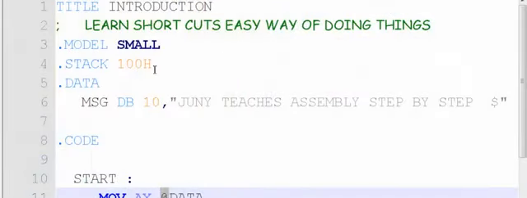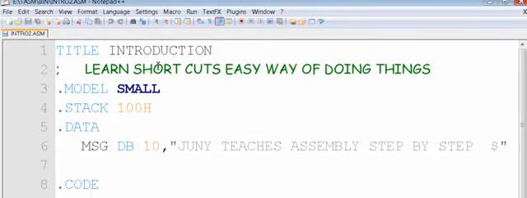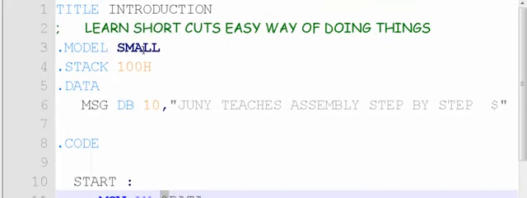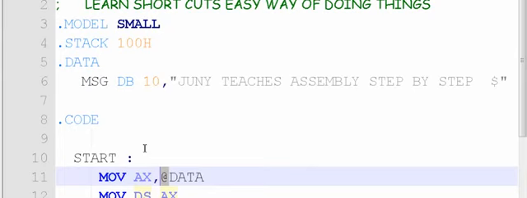I want to welcome you all to yet another program, which is actually the same as what we did previously, but this time around I'm using shortcuts. So this is again the same introductory program wherein we printed this message, but this time we're using shortcuts. Now when we use a shortcut, we are giving the job to the assembler to do things for us.